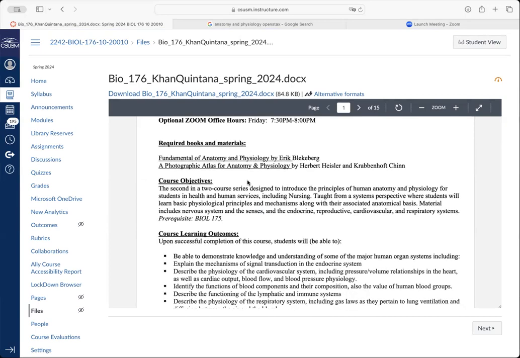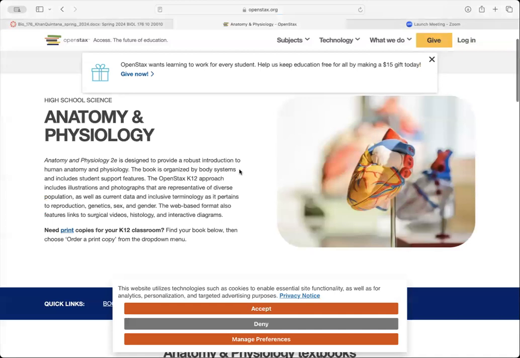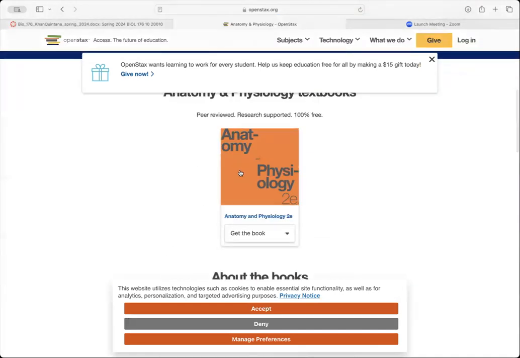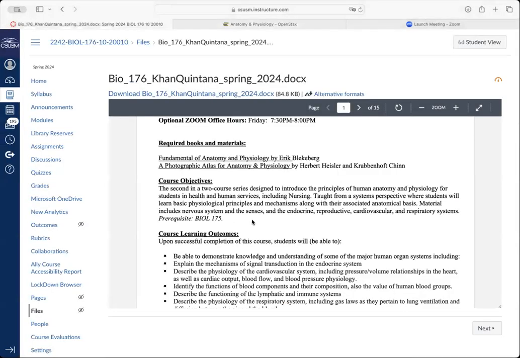The required textbooks that you're going to need: the Anatomy and Physiology ebook that you had last semester, along with the photographic atlas of anatomy and physiology. You should also have this one from last semester as well. There's another one that I recommend that you get. It's a free one. All you need to do is search Google for OpenStax Anatomy and Physiology. It's this one here. You can click on the link and download it, and it's free as well. So that's a good resource to have.